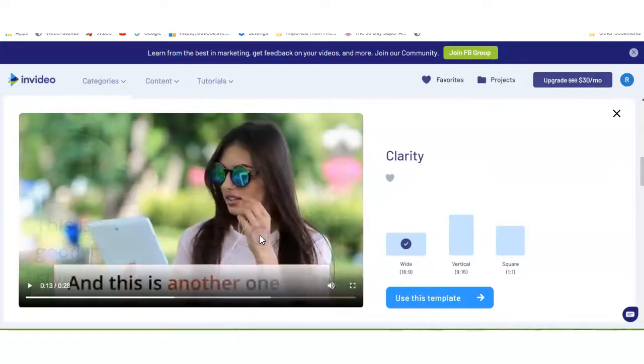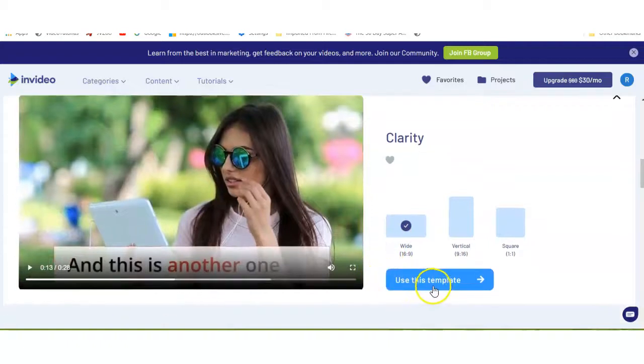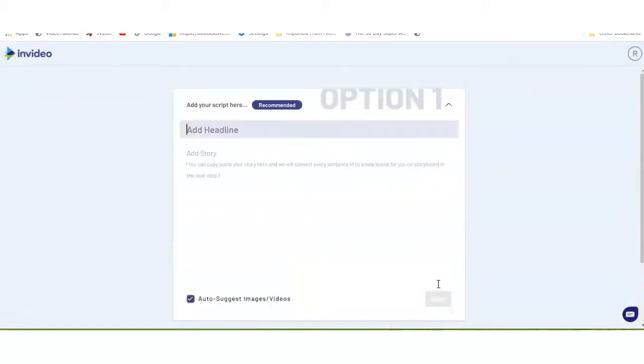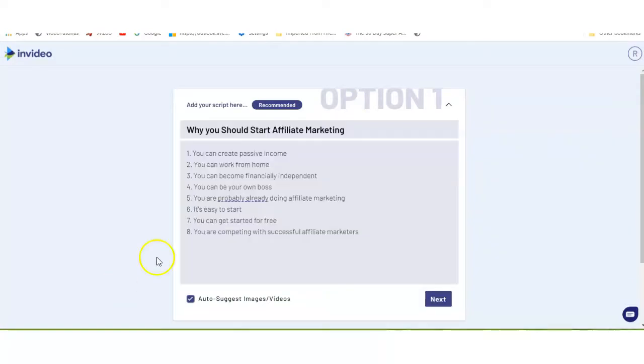All right, I'll stop it now, and let's just use this template. Now the next thing they want is a script. I got my script ready. Let me put it in. So once you actually added the script that you want to use, then you just simply click Next.